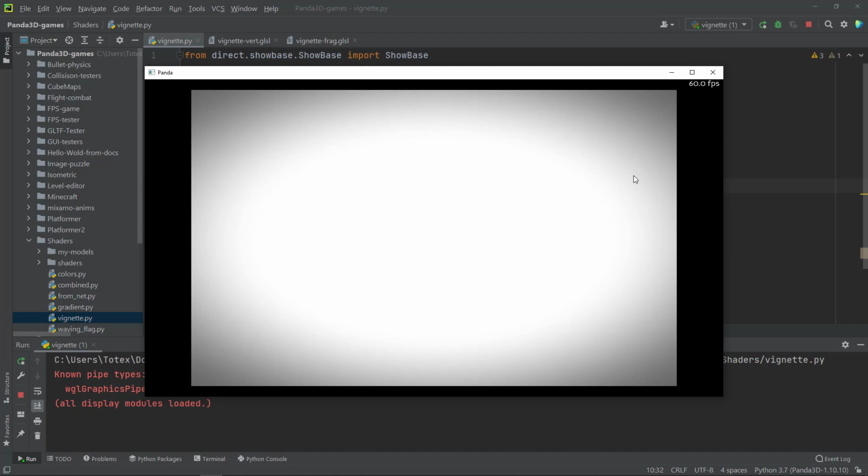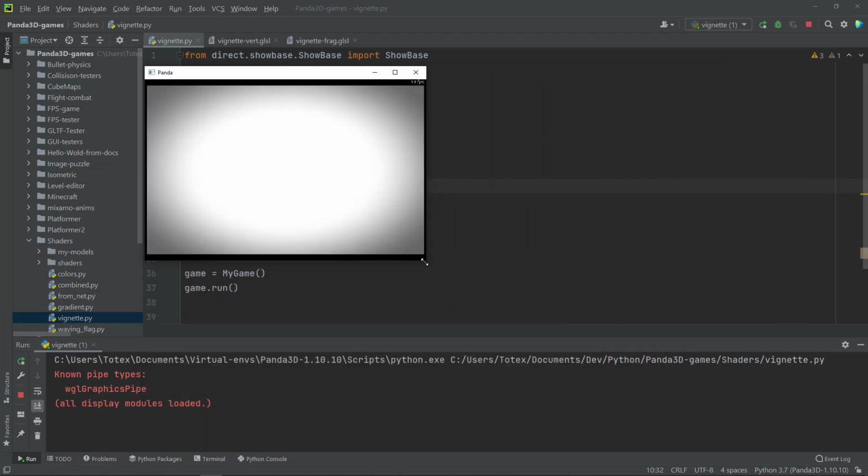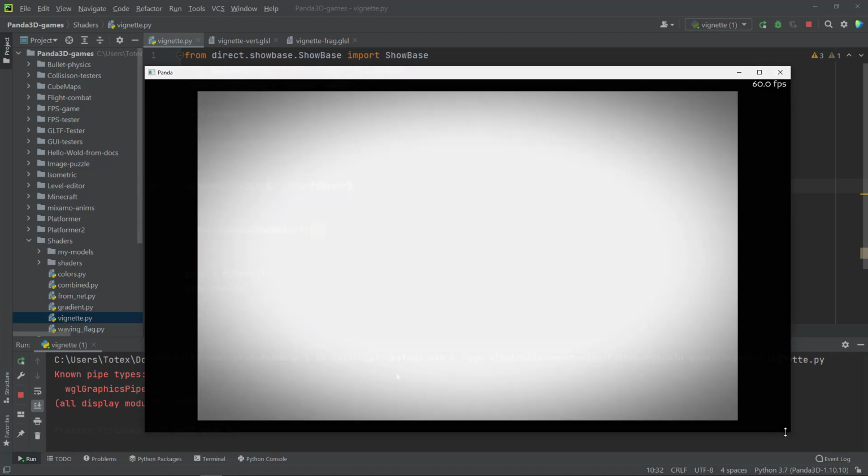This will be the first part of the video, and in a second part of the video we are also going to solve one thing, which is that when we resize the window, the shader will be recalculated.